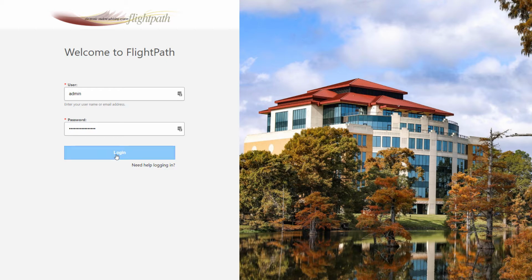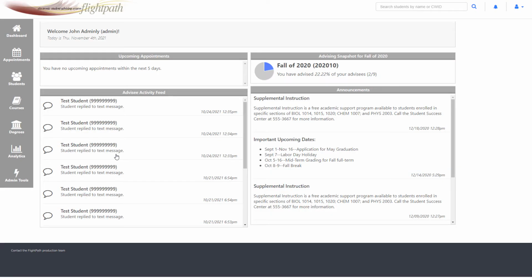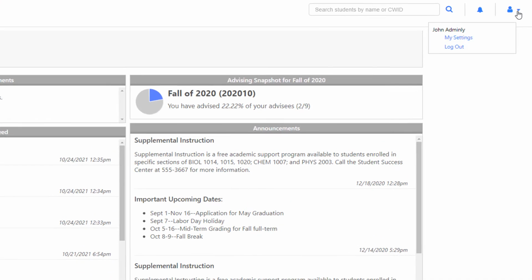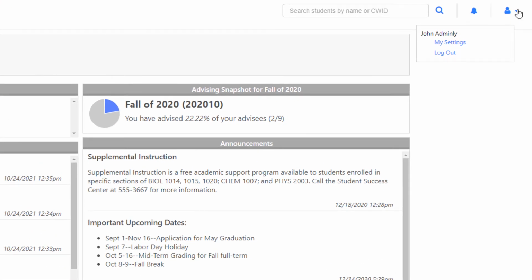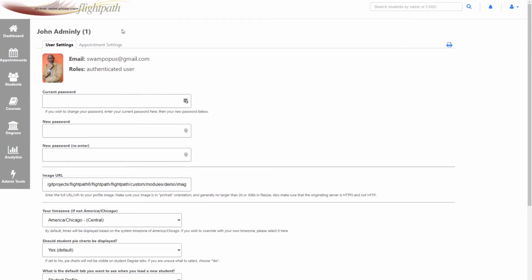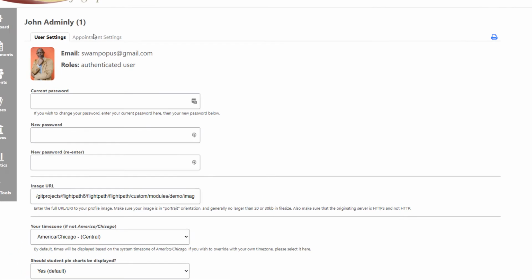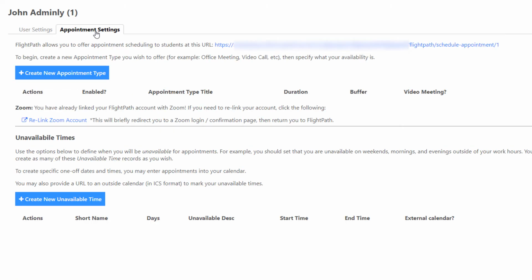So I'm going to begin by simply logging in. I am logging in as the administrator, but let's pretend that I'm an advisor or a faculty member with office hours. I'm going to click over here and go to my settings. And if I have the right privileges, I should see appointment settings. So at the moment, nothing has been set up.